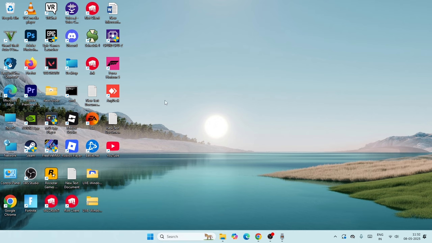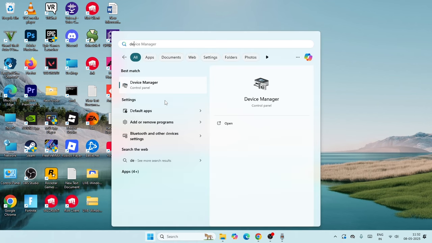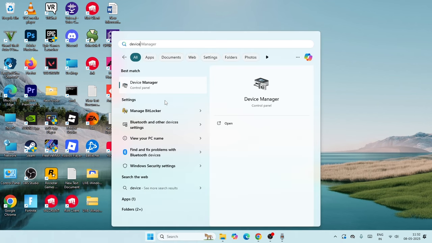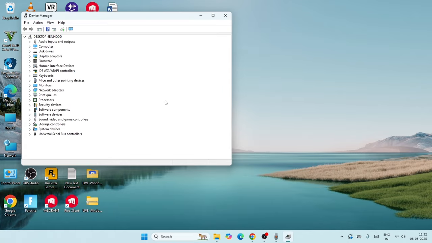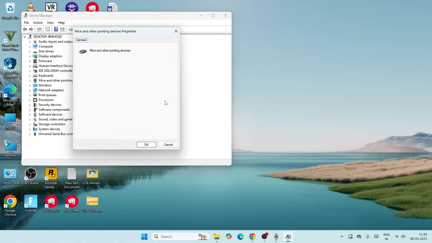Still, if the cursor is completely missing and you don't have any navigation, press the Windows key once again, search for the device manager, and select it. From here use the tab key to navigate down, and once it is selected, use the down arrow key. Now we need to expand the mice and other pointing devices.